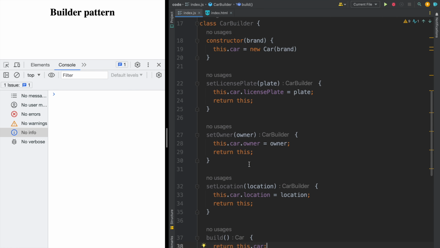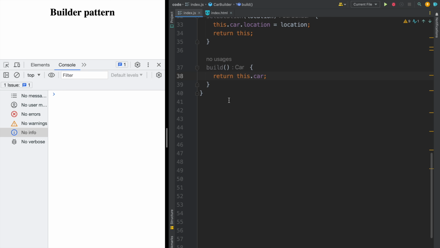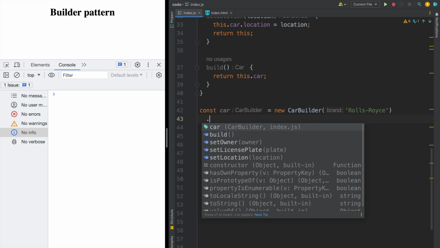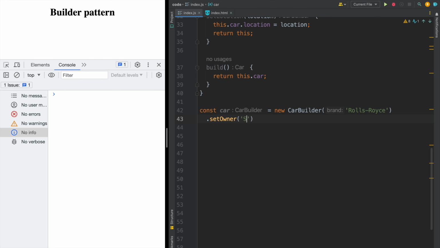And let's create our car using our new CarBuilder. So const car equals new CarBuilder. And firstly, we need to provide a brand. So it will be Rolls Royce, I suppose. And then we need to use chaining for creating fields for our object. And let's do it. So we can set, for example, owner. It will be Alexey.